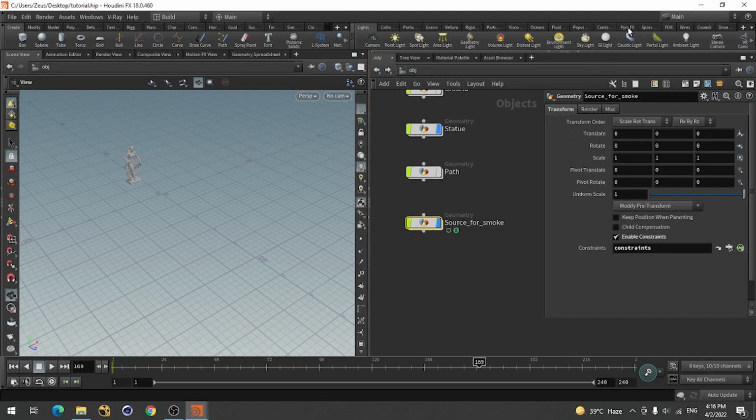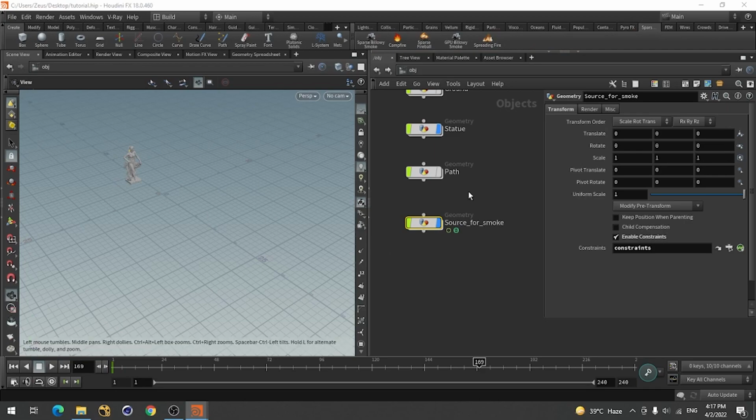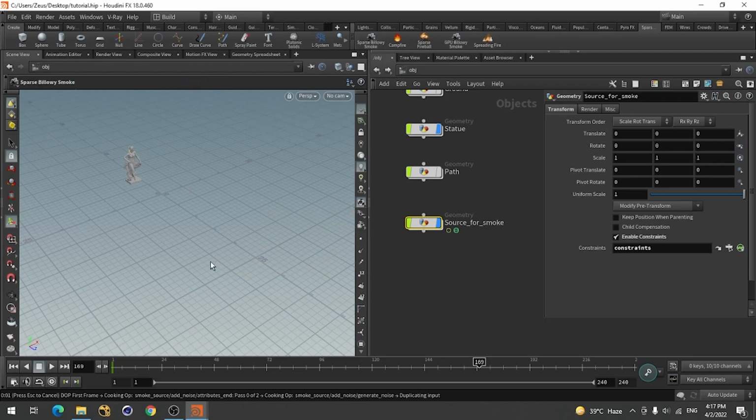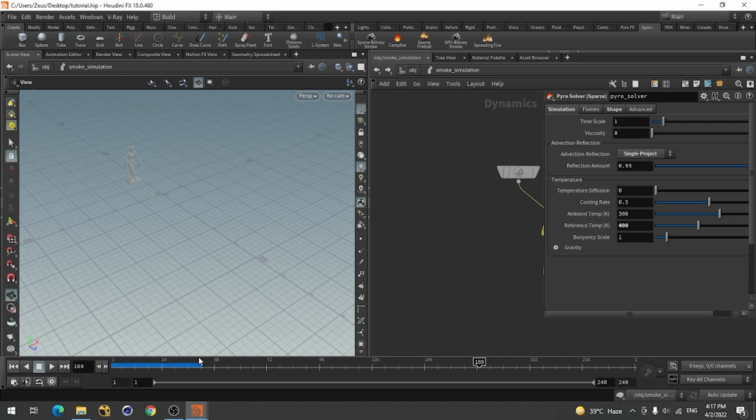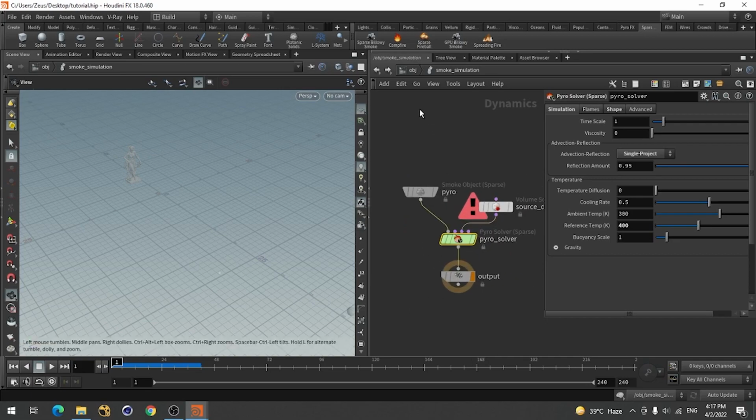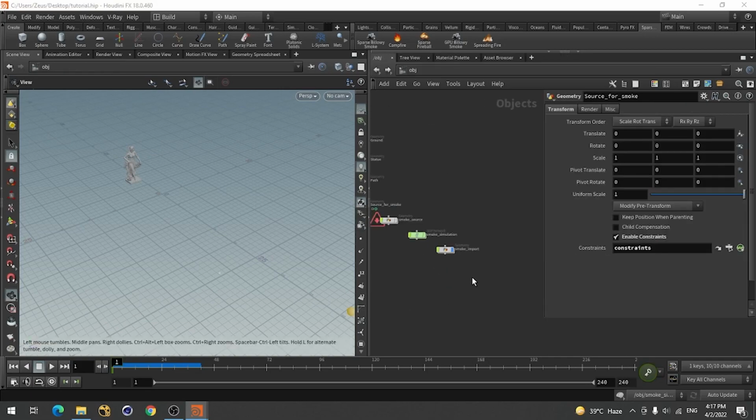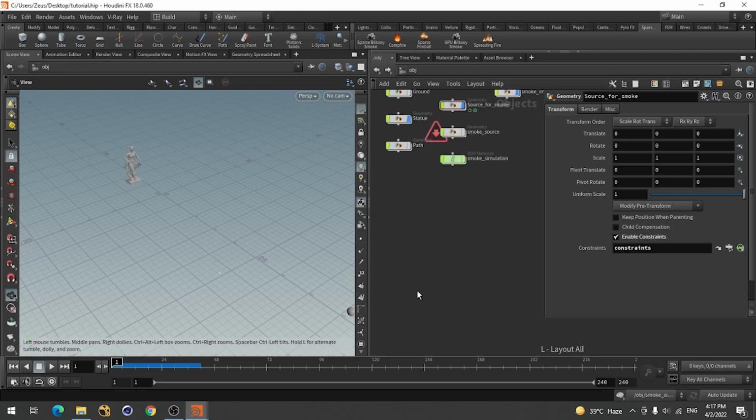Either you can use the pyro smoke tools, or you can use the parse, whichever you want. In my case I have used this billowy smoke. This one gives me a result like this. Just select anywhere you want. Okay, it will make everything. So see, it made everything.